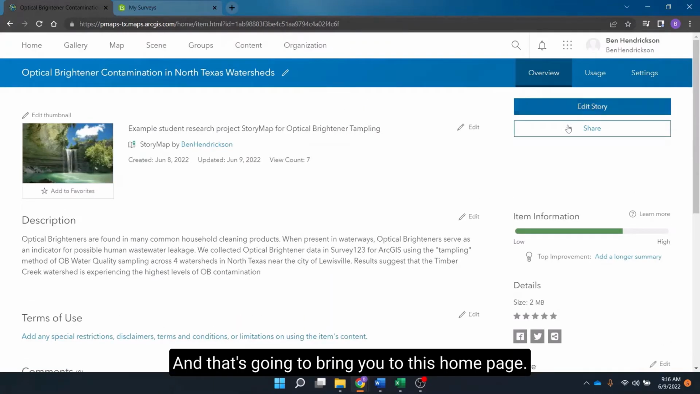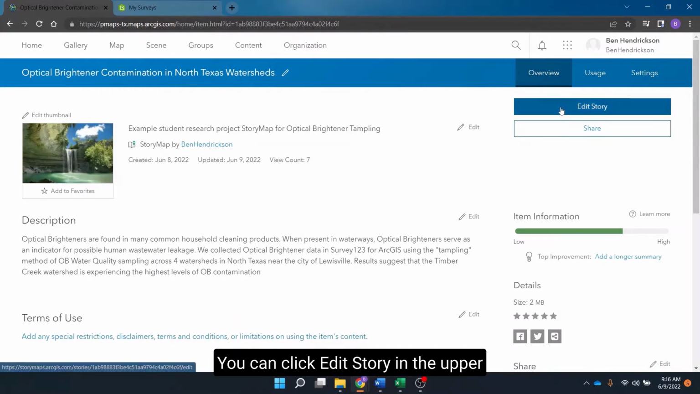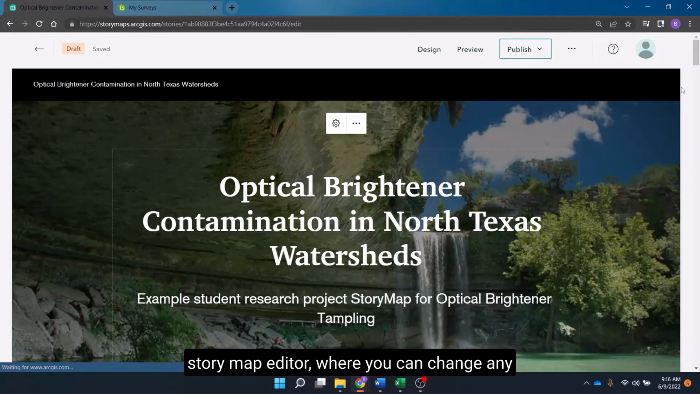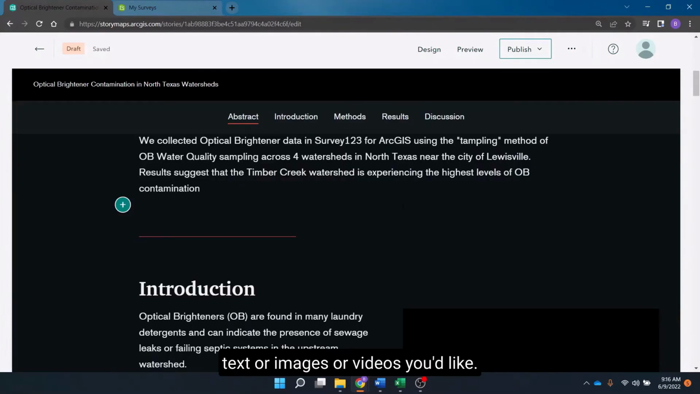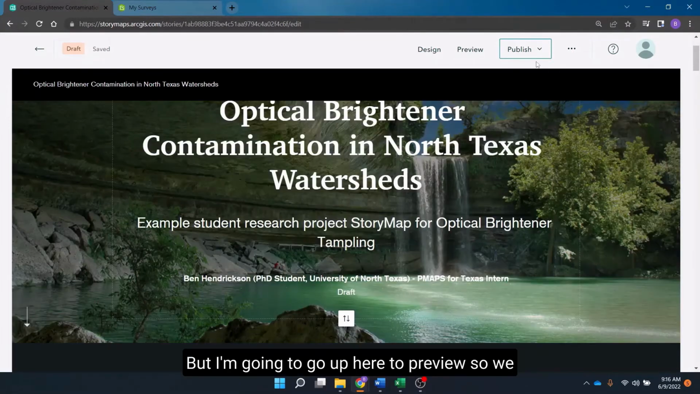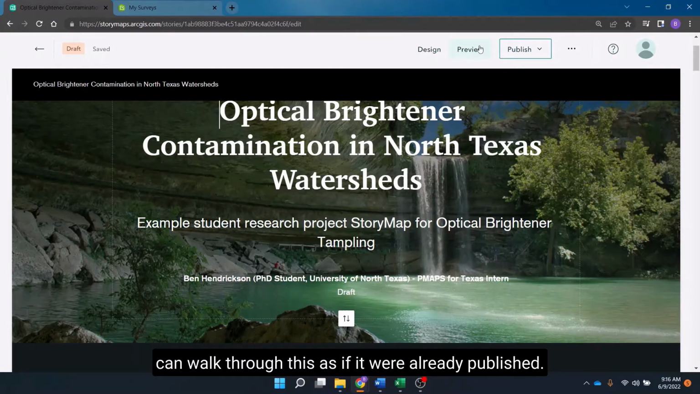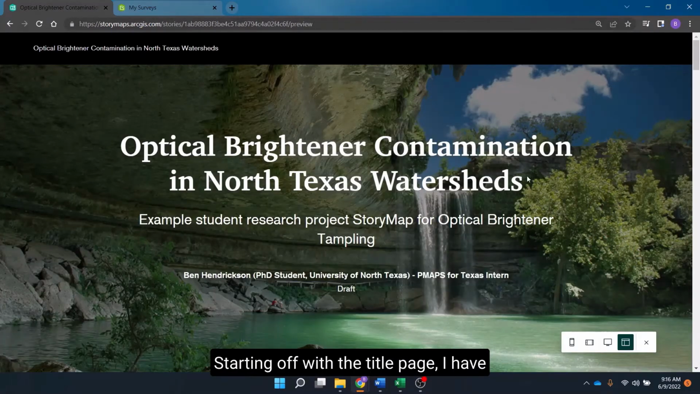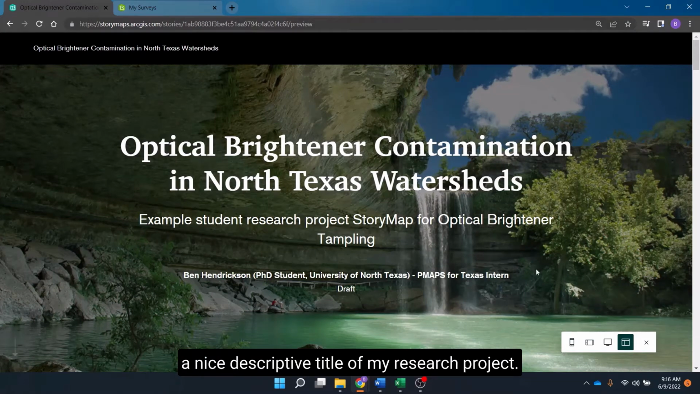And that's going to bring you to this homepage. You can click Edit Story in the upper right-hand corner to launch your story map. And it's going to bring you to the story map editor where you can change any text or images or videos you'd like. But I'm going to go up here to Preview so we can walk through this as if it were already published. Starting off with the title page, I have a nice descriptive title of my research project.